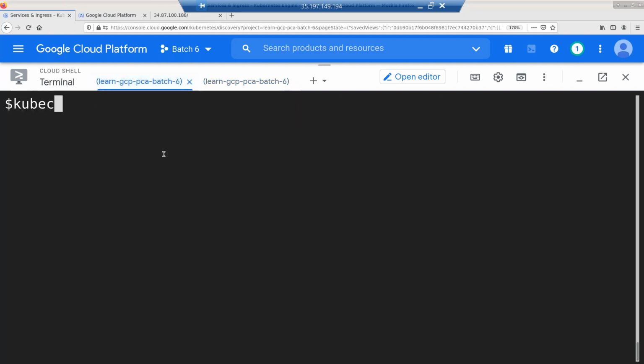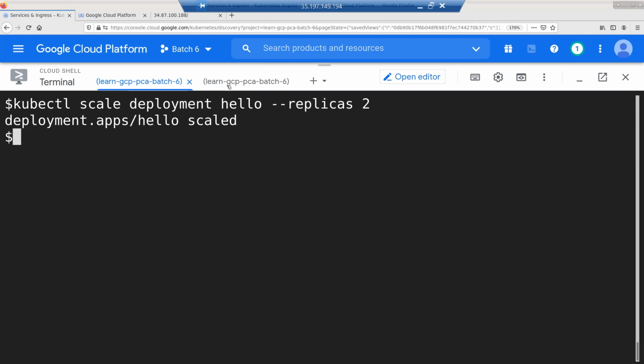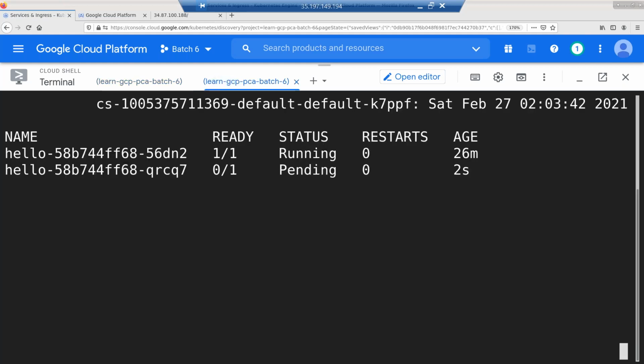So kubectl scale my deployment. The name of my deployment is hello. Now how many replicas do you want? Basically replicas. So you can put equal to 2 or space 2, both are going to work. So let's go ahead and try to increase from 1 pod to 2 pods. Hit enter. Done. If I go here to the other tab, it shows it is pending.